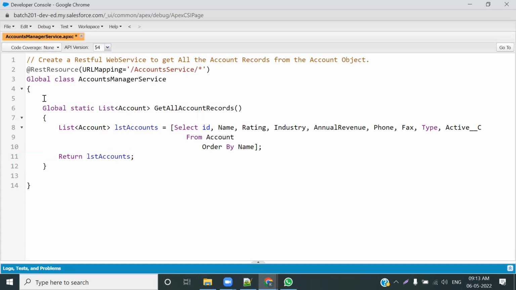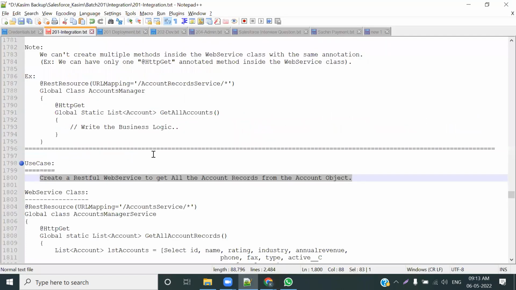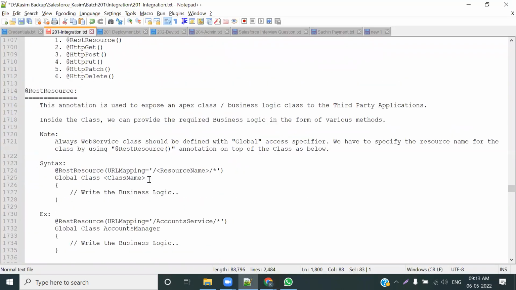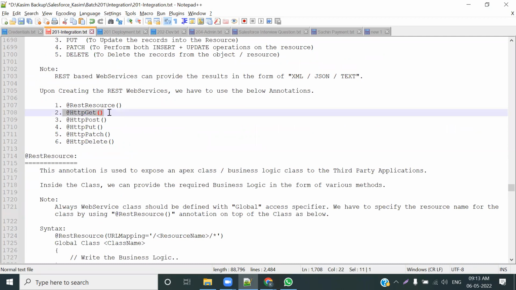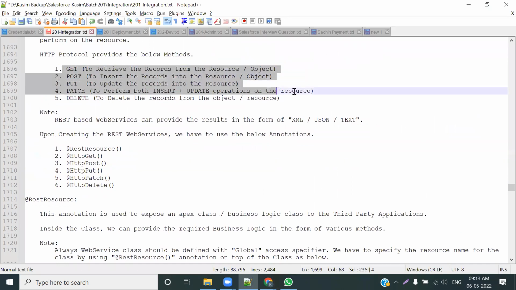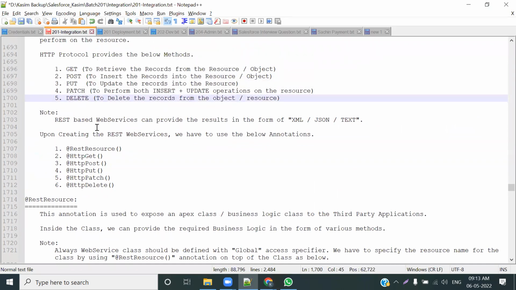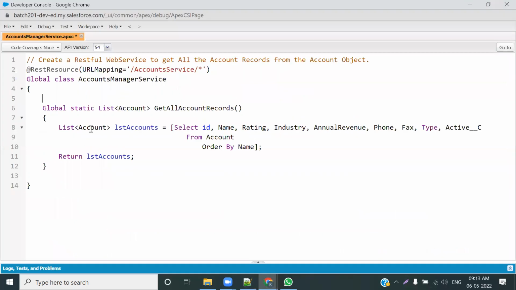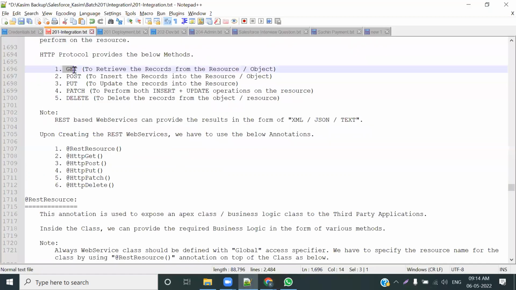Now to this method you should decide which HTTP protocol you should apply. We have learned about different protocols: HTTP GET, POST, PUT, PATCH, and DELETE. Here you should know all this. Now this is where its importance comes. So which protocol do I have to apply? It's actually GET. Because whenever this web service is called, whoever called this service is going to get the list of all of the account records. So its operation is actually GET.